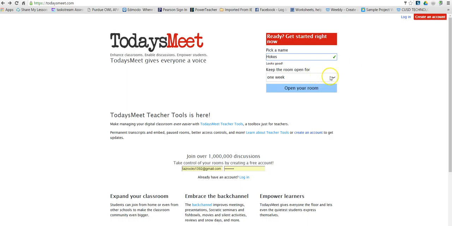So then I come down here and I decide that I'm going to keep it open for 1 hour. I have options of 1 hour, 2 hours, 8 hours, 1 day, 1 week, and 1 month. And I only have 1 year if I create an account. In this case, I'm going to do it for 1 hour and I'm going to open my room.